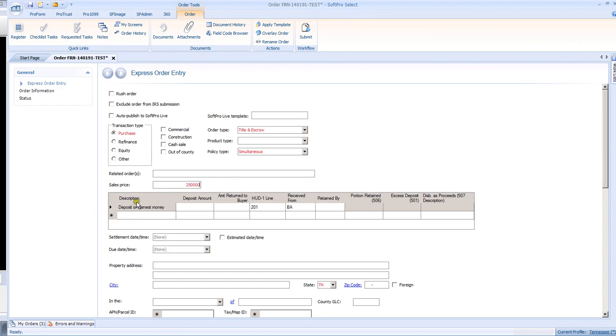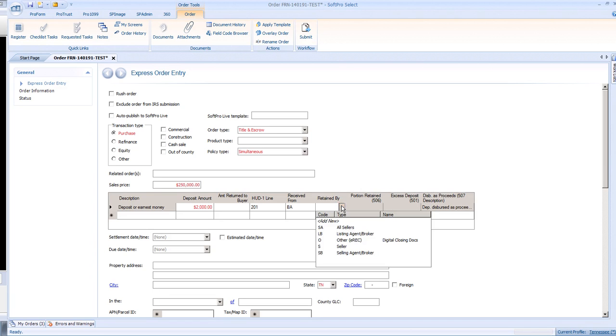The following screen is for the earnest money. You will put your earnest money amount here. We're going to say $2,000, and then you'll need to come over here to the retained by, and in the state of Tennessee, it is customary for the listing broker to hold the earnest money. That's not always the case, but that's the customary standard here. So we're going to, for this example, use the listing broker.